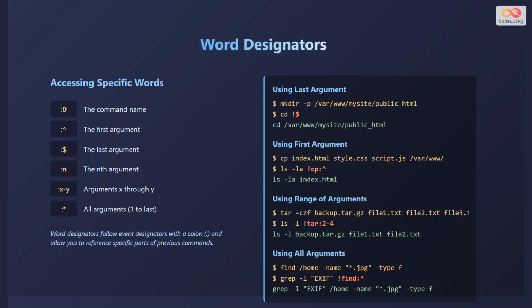For example, after creating a directory, you can use !$ to navigate to the directory you just created. After copying multiple files, you can use !:^ to list the first file. After running a tar command, you can list a range of files from that command. And after using find, you can use the output as input for another command.